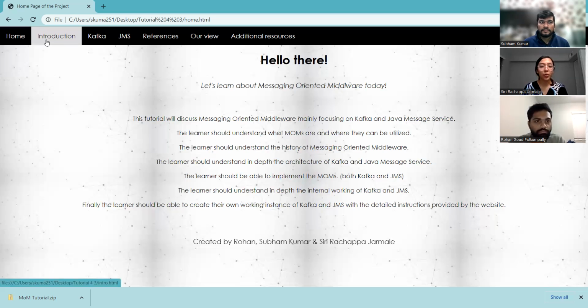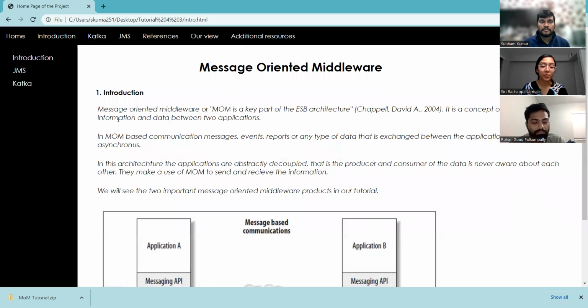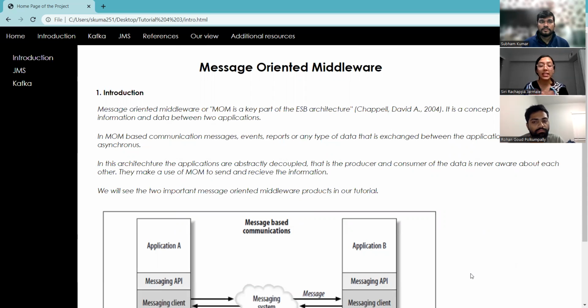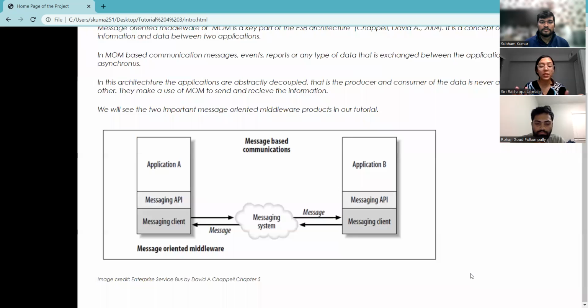Now we'll move on to the introduction. Messaging-oriented middleware is a key part of the ESB architecture. It helps you understand how messages are being communicated. This provides a brief introduction, and this image describes how the message-based communication takes place when two applications interact with each other.